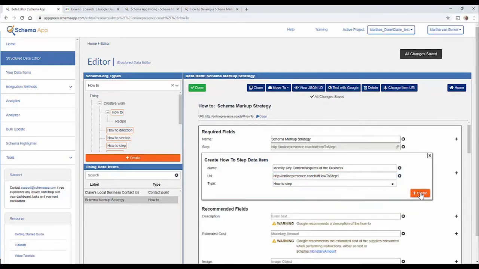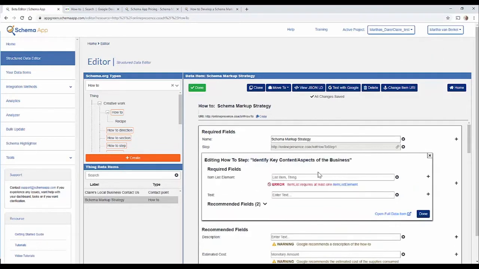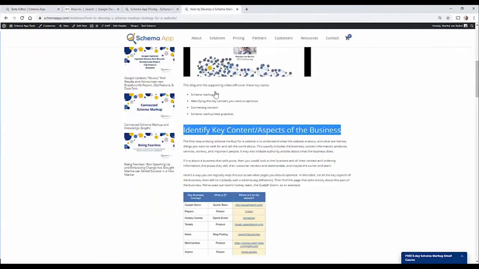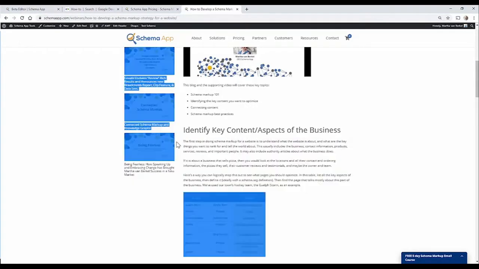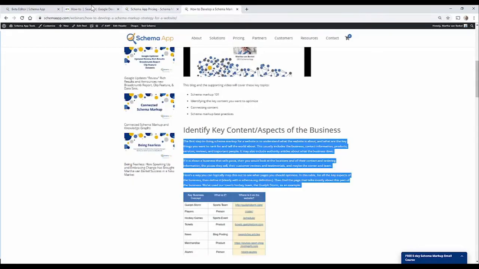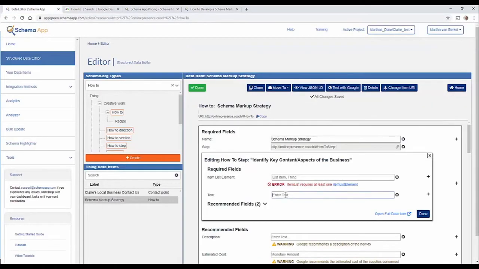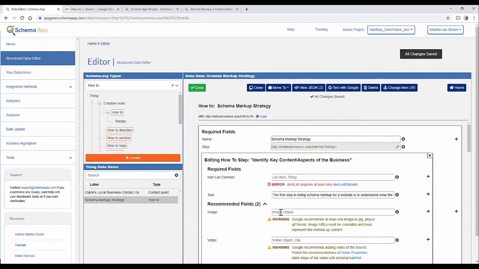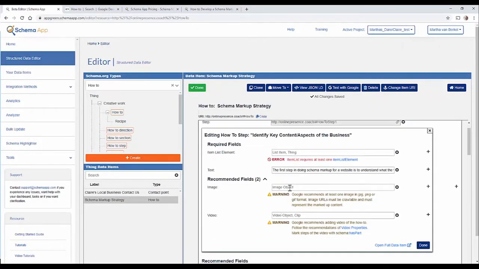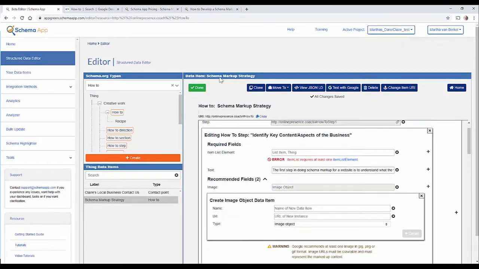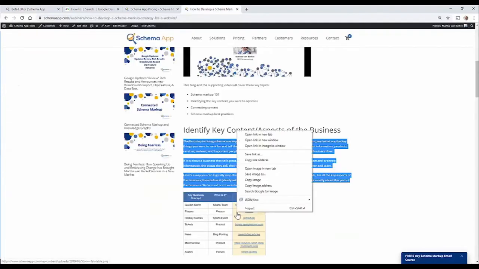Now it's going to prompt us with the additional information. We don't need a list item, but we can enter the text. So in this case, we're going to actually then put what the steps are. So you can go ahead and here we're going to just capture the step here, paste it into Schema App, and you can see that there's some recommended fields. Image object is indeed one that we do recommend adding. So you can go ahead and add a data item for the image object. And in this case, we'll use this one here.